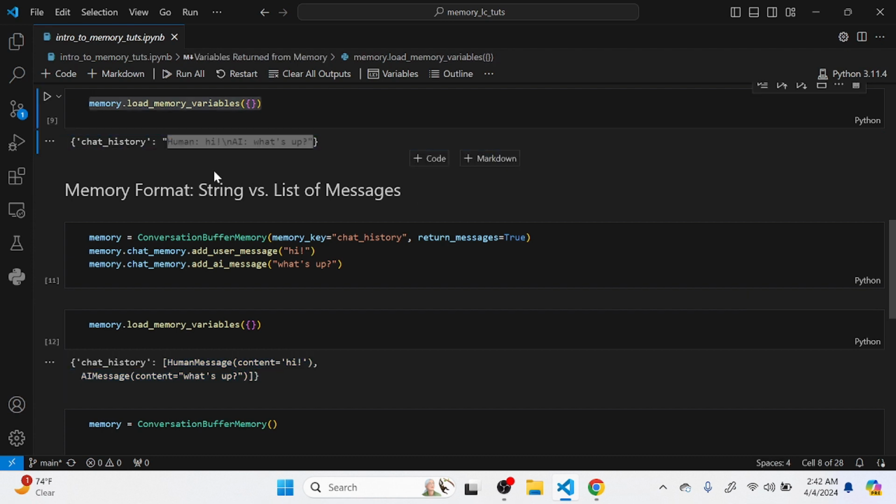By default it's stored in a string format, but if you add a parameter which is return messages equal to true, then it will be stored as a list of messages.